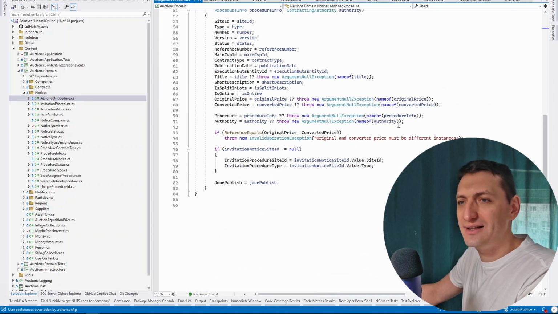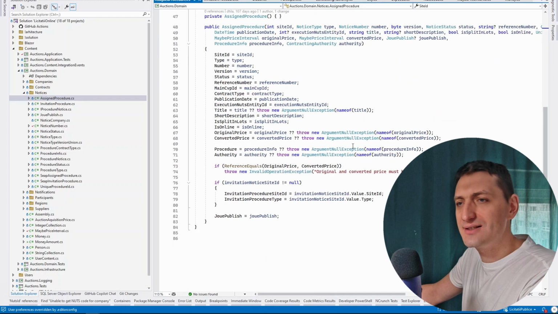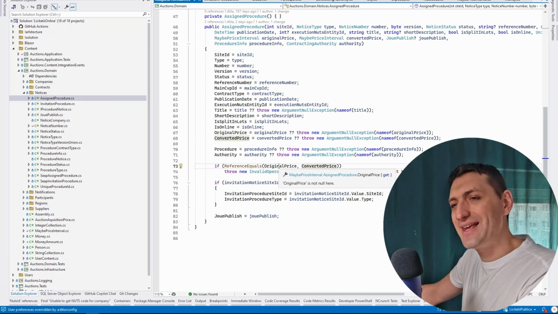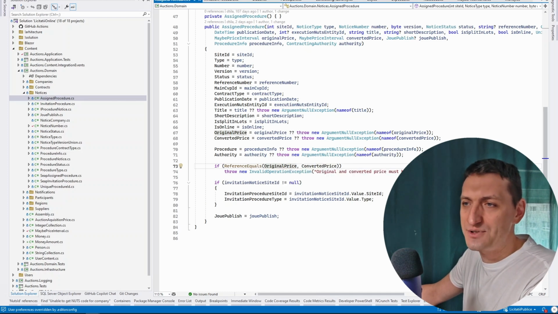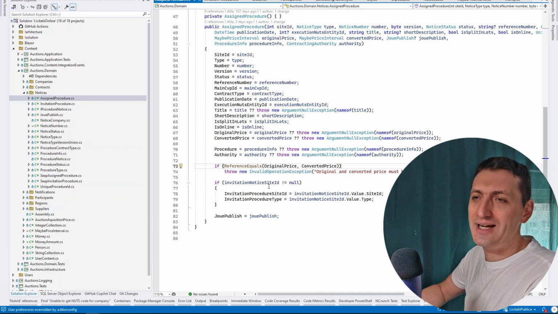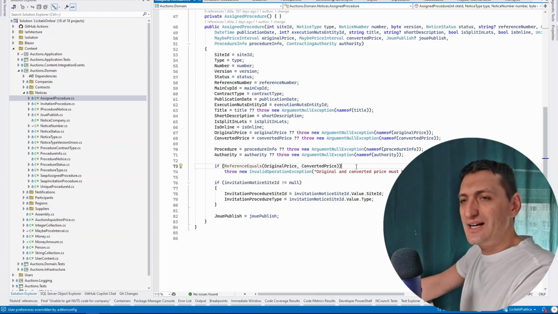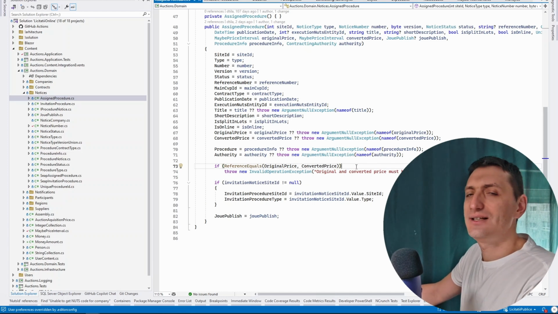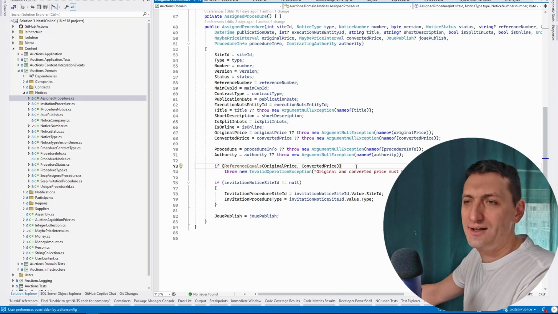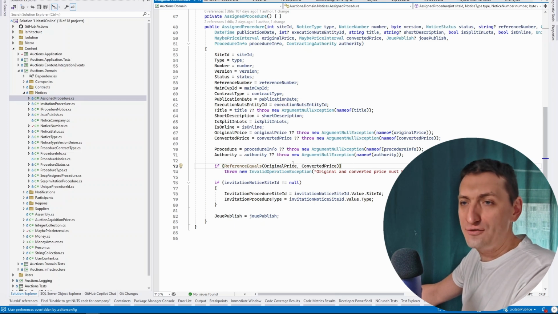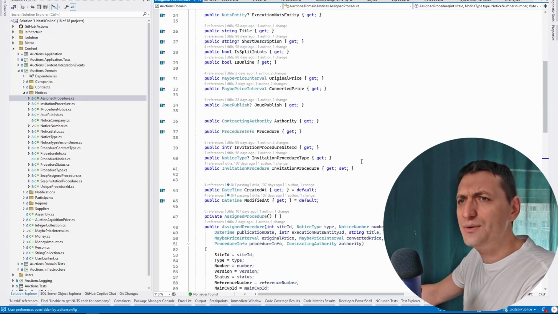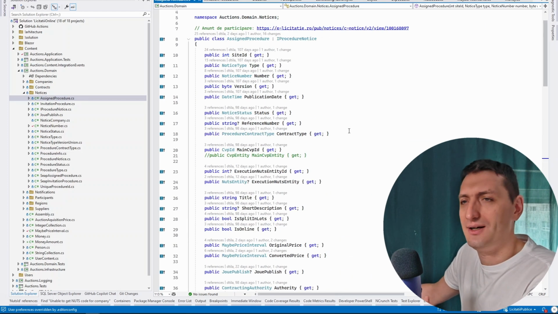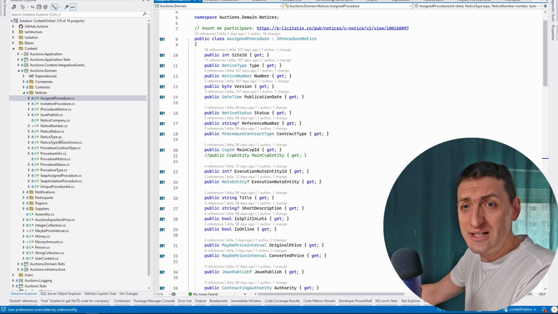Here I'm doing an extra validation. For instance, I'm doing original price and converted price. If these two are the same references, then I'm going to throw an exception. The reason I'm throwing an exception and not using the result pattern is because Entity Framework by default is keeping track of the owned entities by references. So I'm making sure here I do have different references. And the rest, it's just simply not important, I'd say. So that's pretty much it with the notice.